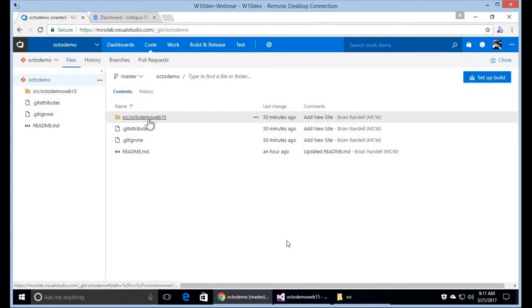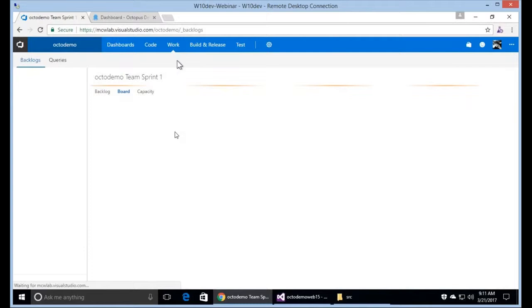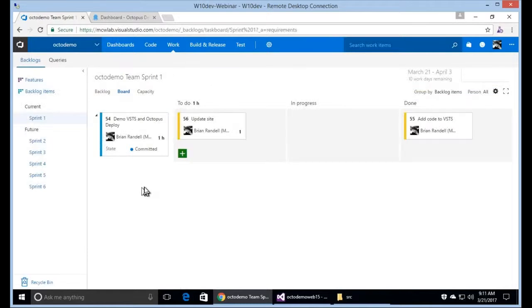And I've built just the bog standard ASP.NET website with some unit tests, so nothing fancy. But I've also gone and set up my backlog. If you'll take a look here, I have a PBI, Demo VSTS and Octopus Deploy. You'll see I've already added code to VSTS, so that first task.